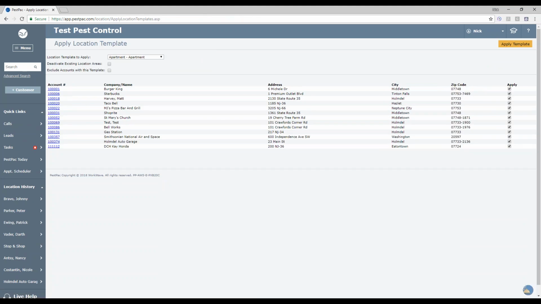What's going to be the template we're actually applying to those locations? I'll be able to choose from the options right here. We're going to do, let's just say, food. I can deactivate existing location areas if they are already on the location itself, or I can exclude accounts with this template too. Maybe, based on these couple of matches that I currently have in the list, some of these might have very unique physical layouts, and I don't want to mess with the template I've already put in there. So if they already have the food template and I've modified it for them, let's say we're going to exclude them altogether. Obviously, that's not needed at all.